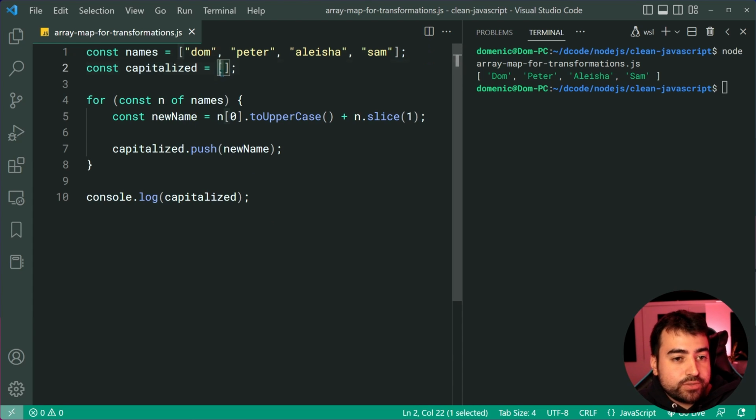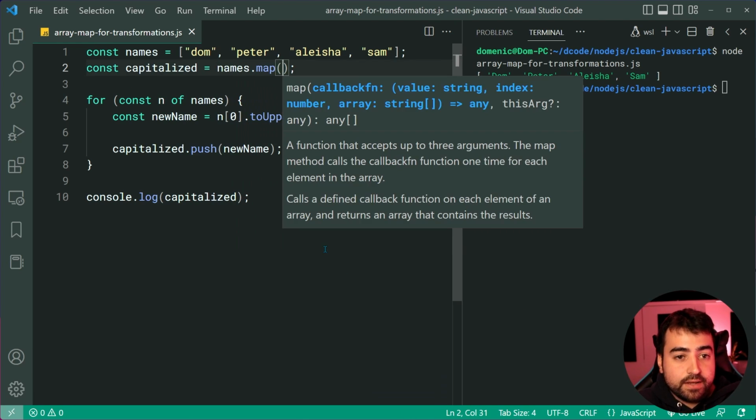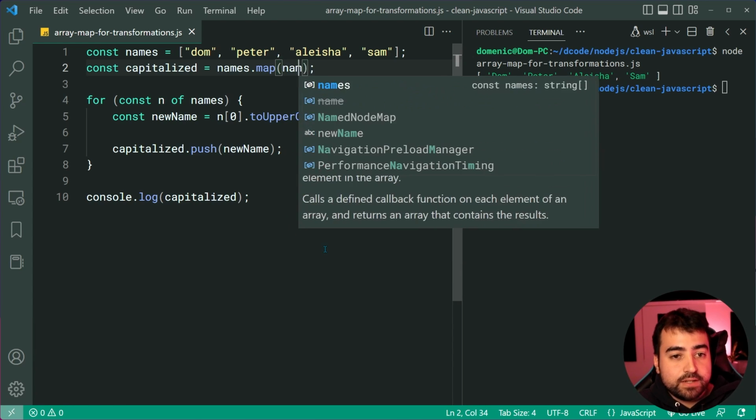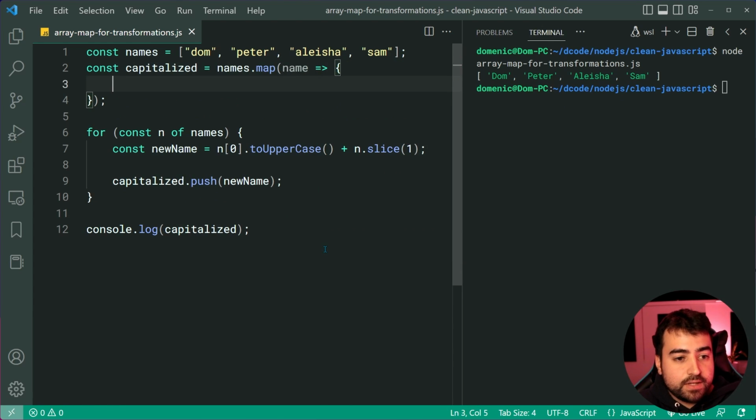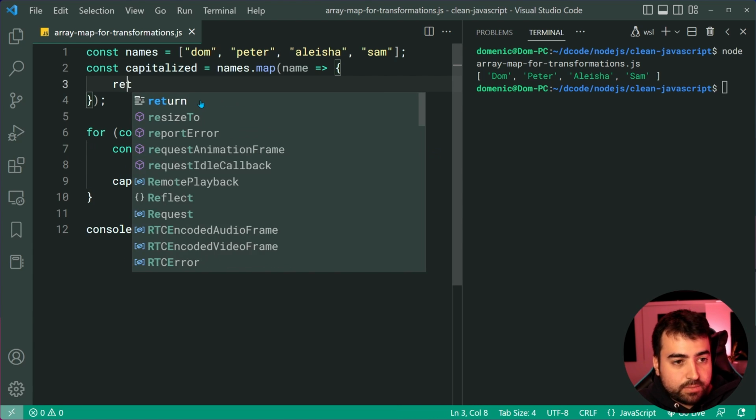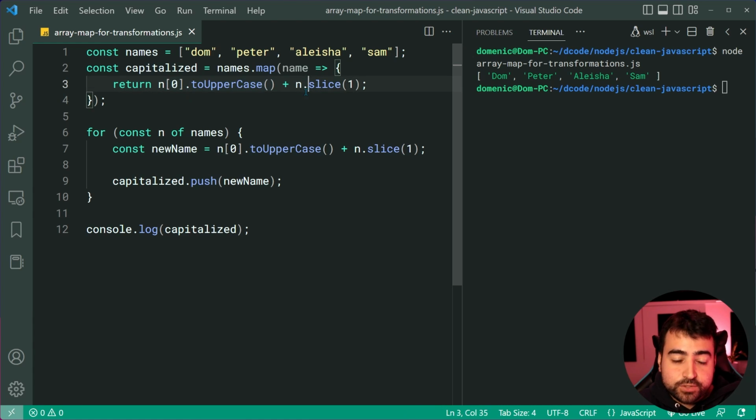Well, let's go up to this capitalized here and replace this empty array here to be instead names.map. Then the map method is going to take in a function. This function is going to run for every single item in the array, and the return value of that function is going to be the new value for that item. So we can say here name as the parameter, then hop down here and simply perform the same operation. So using toUpperCase on the first character and then using slice to slice off everything aside from the first character. So we can just copy that operation here and return it from this function. Make sure to update n to be name, just like this.